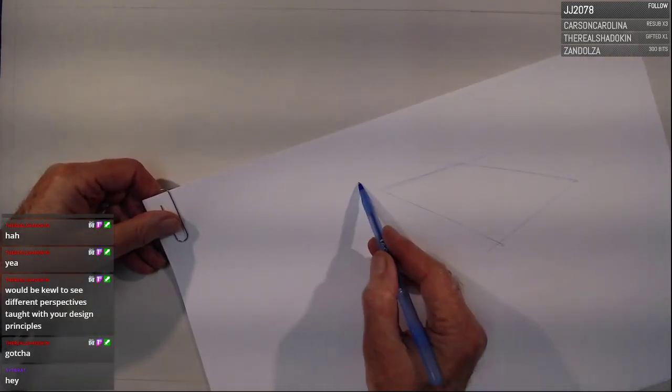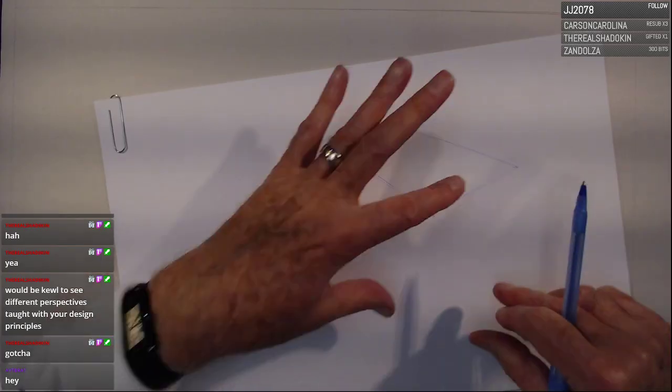And just come right down the pike. There it is. Vanishing point out here, vanishing point up here.